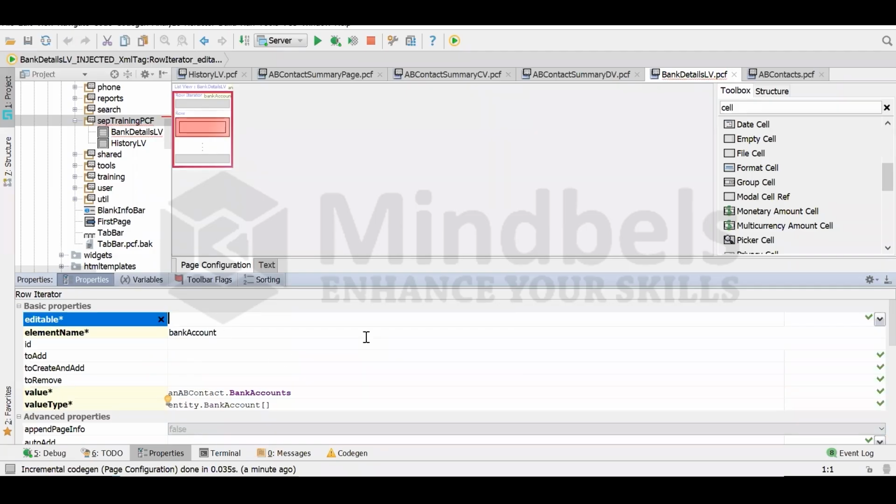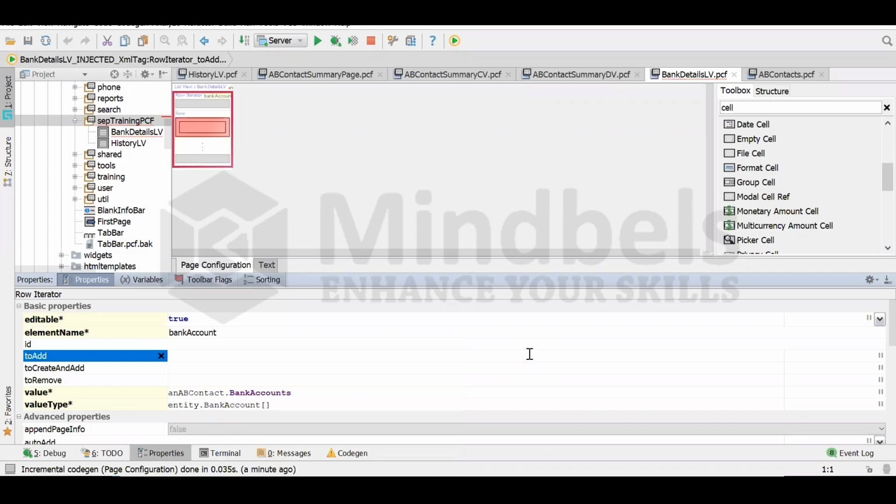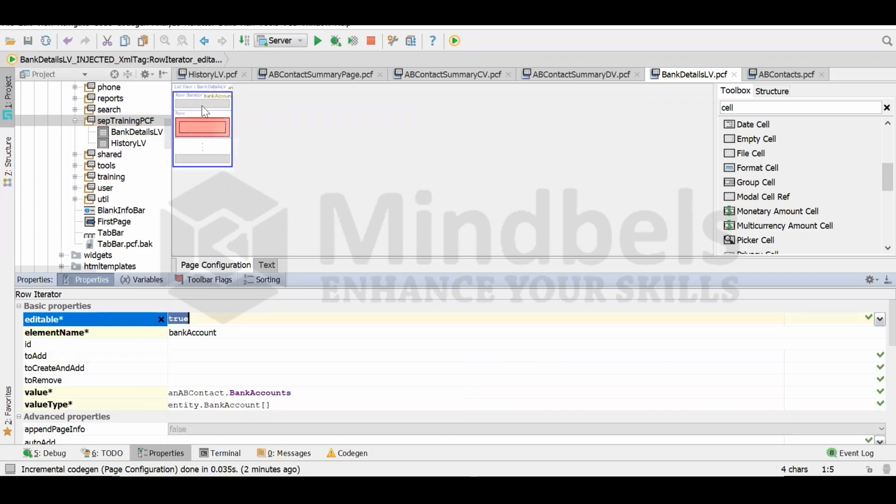Creating a variable bank account, and here I'll mark editable as true, where I can edit whatever elements that I'll be adding inside the row iterator. If I'm marking this as false, then even if I have the cell's editability as true, it will still be false because the parent editability is false. Always, properties in PCFs flow from parent to child. So if the parent is non-editable, automatically the child becomes non-editable. Similarly, if the parent is not visible, automatically the child is also not visible, even if the visibility of the child is true.